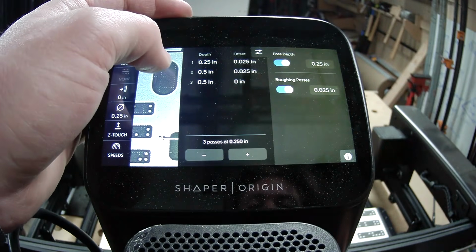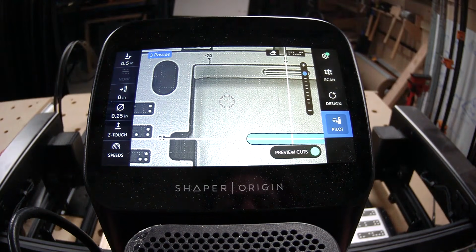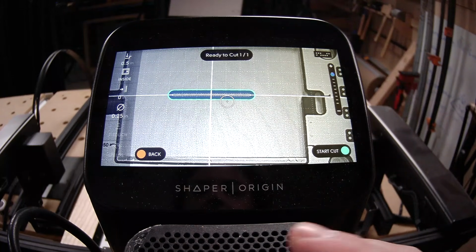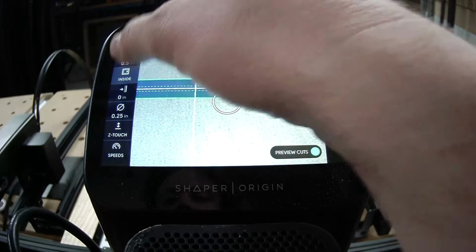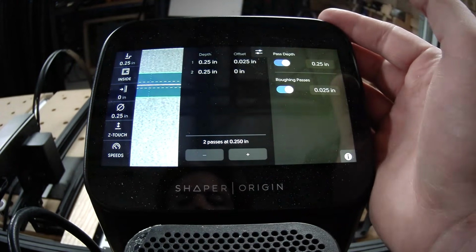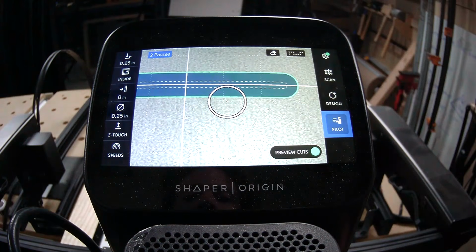All right, so we can just do a 1/4 inch cut, Jake. It doesn't need to be crazy. Easy. Yep. 1/4 inch. Make sure our settings are correct. 0 inch offset, 2 passes, roughing and finish. Send it. Preview.